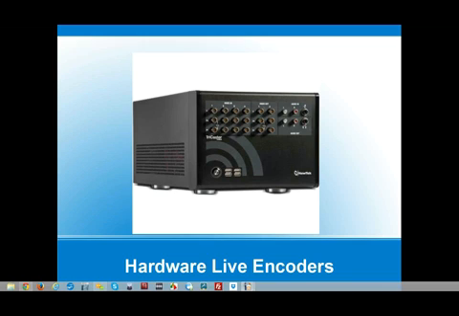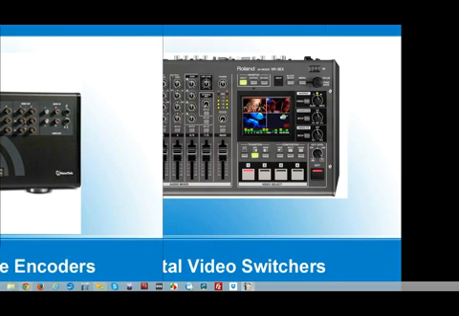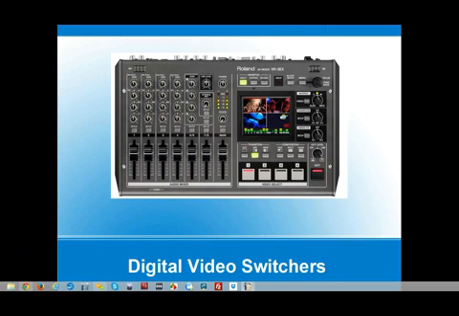Right. So hardware encoders are basically a computer. That's really what it is, but it's designated to do live streaming. What's interesting is with the TriCaster, it's running on Windows, so it boots like a regular computer. And there was a question in here about Wirecast replacing a video switcher.